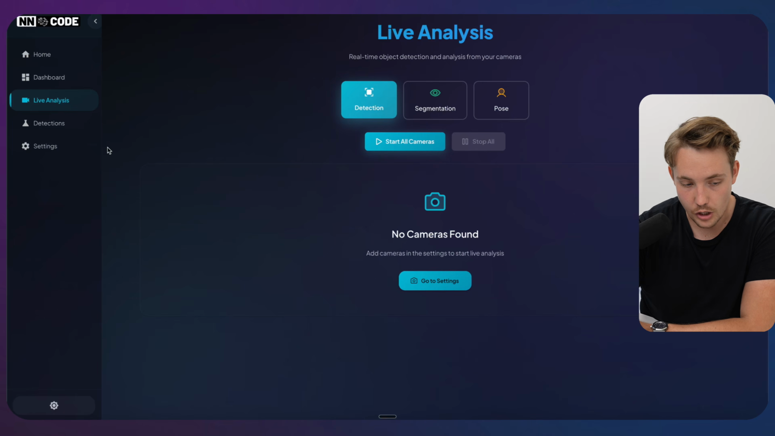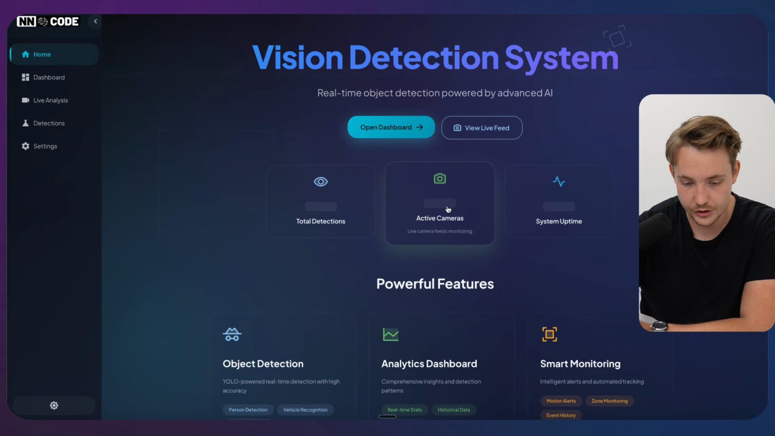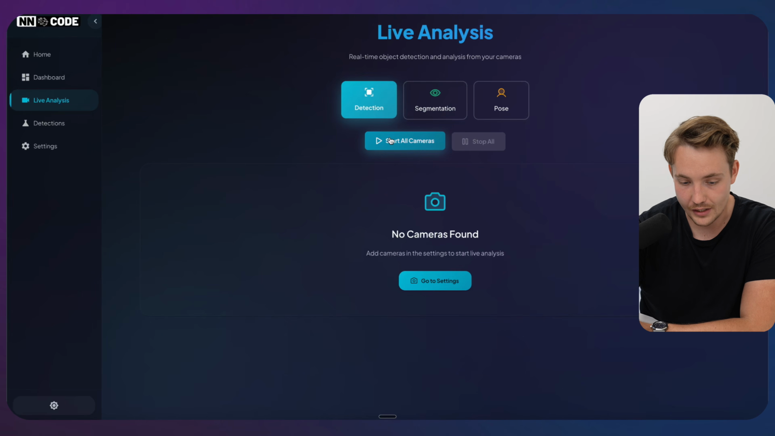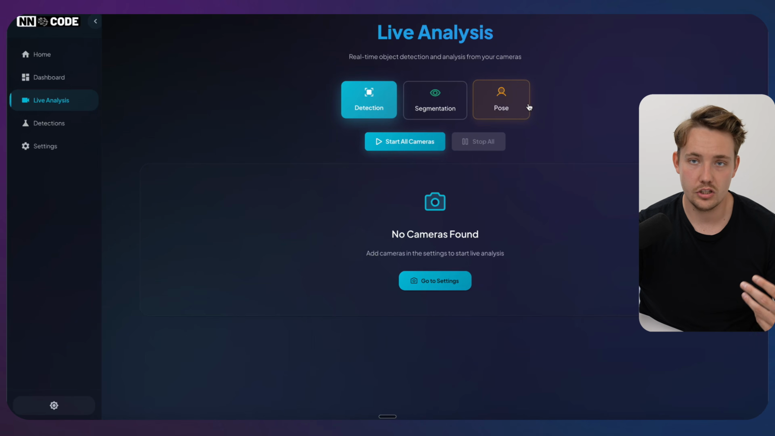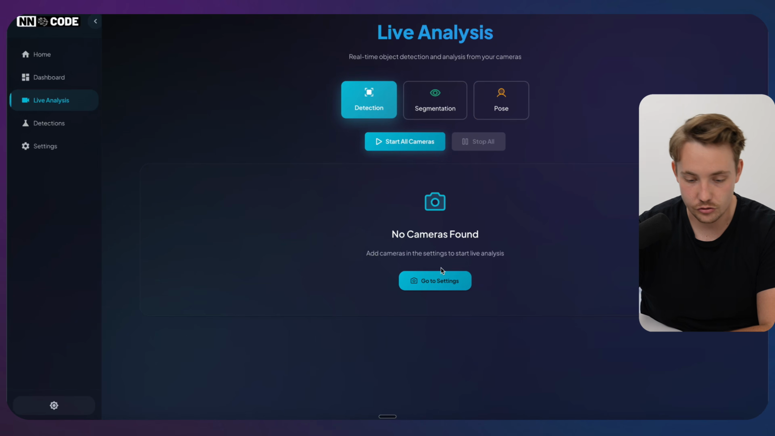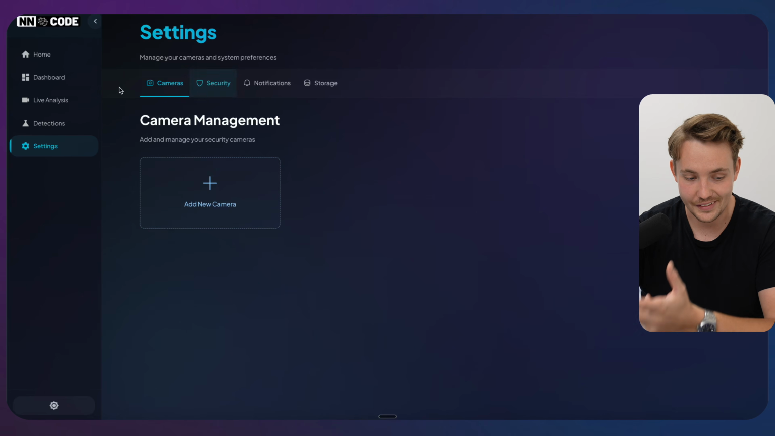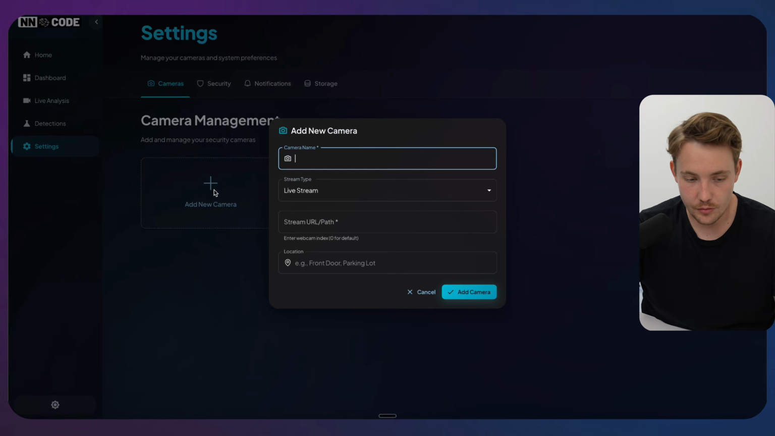You can go directly to the object detection. It redirects to it, the active cameras for the live analysis. If you want to set up a camera, you can go to the settings. So it runs object detection, segmentation, pose estimation, but I went over that in the introduction video, and also how to set it up. So now we can go in and add a new camera inside the settings.